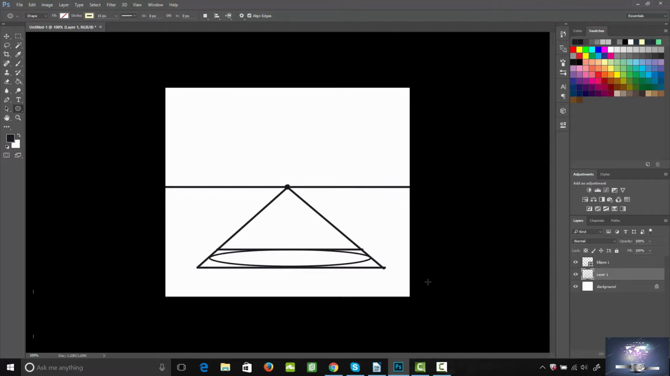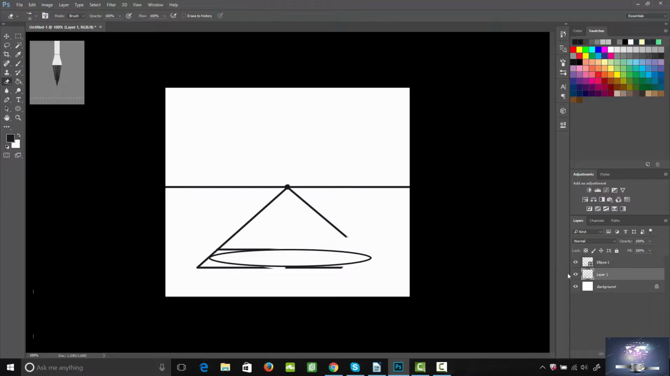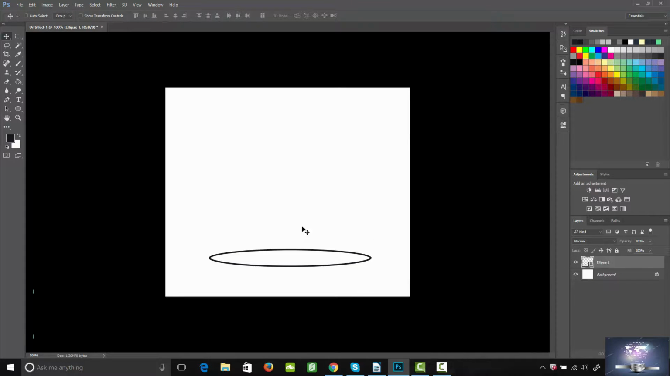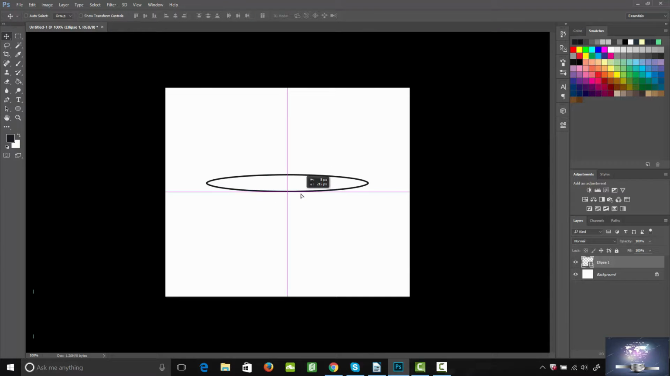So let's erase away our horizon line and our perspective lines. In fact, we can delete that whole layer. You just delete a layer by clicking the layer and hitting delete. Next, let's grab this ellipse and bring it up like so to about the center. Now let's just freehand the rest of our asset.